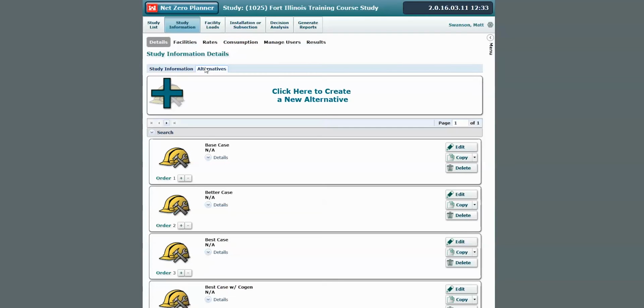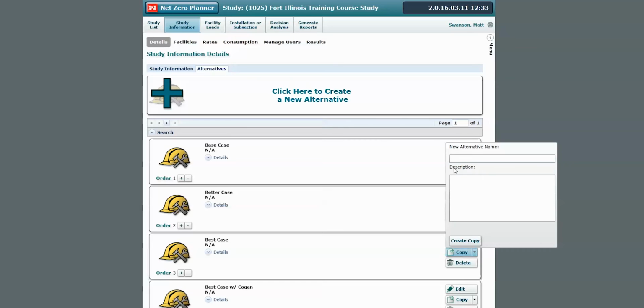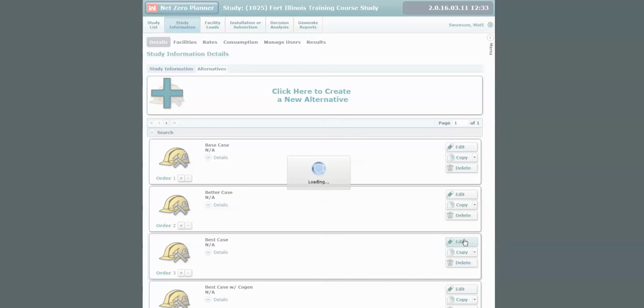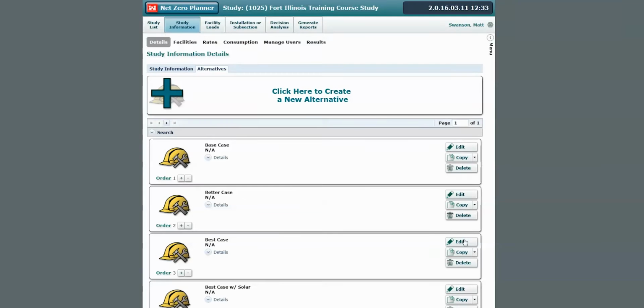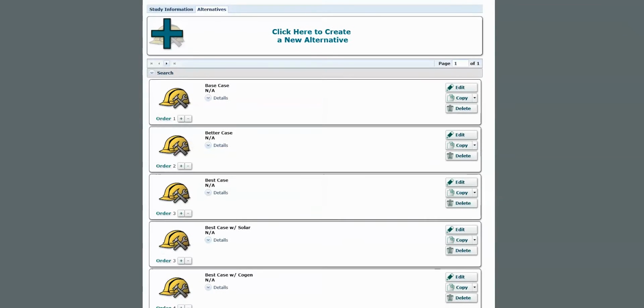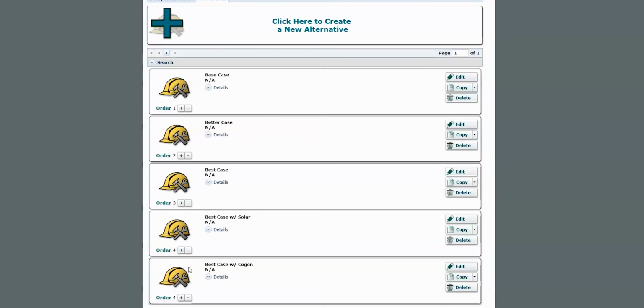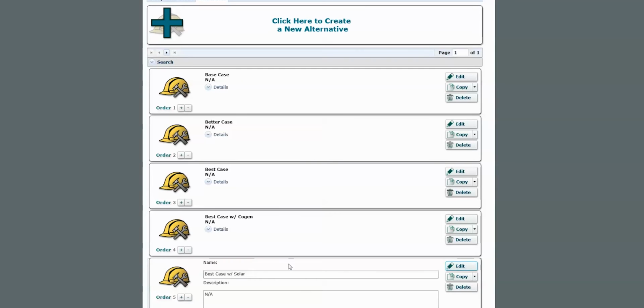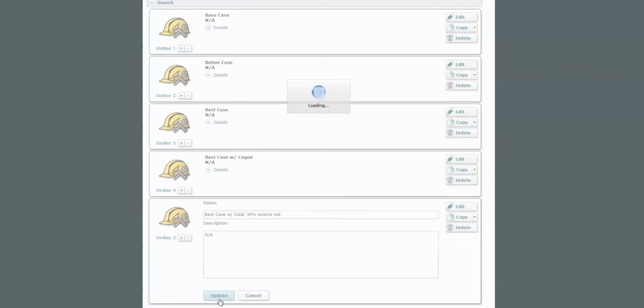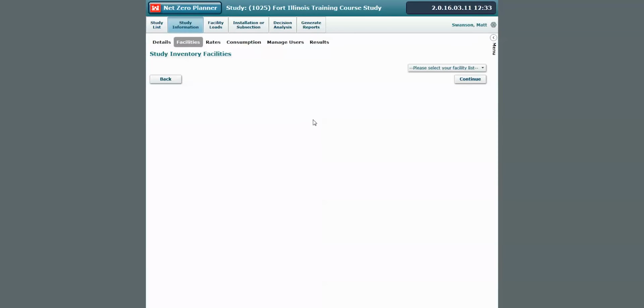And I'm going to go ahead and create another alternative based off the best case. We'll say best case with solar, and we could further define what kind of reduction we want to see, and we change that up in the constraints. So usually I would write something like a 30% reduction in source energy. Let's plus this one up. We'll make that our 5th alternative, and maybe we'll even add this 30% source reduction. Okay, and we'll hit continue.